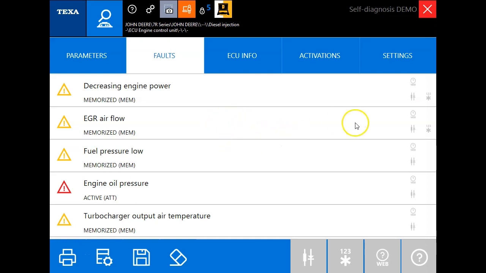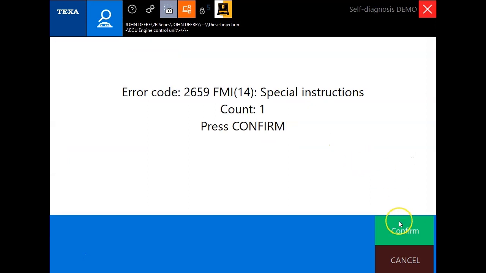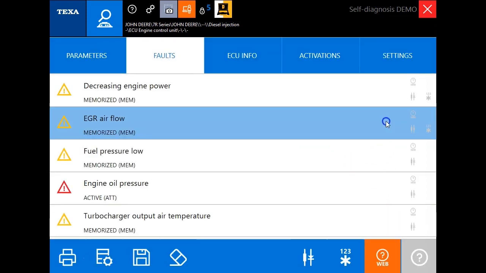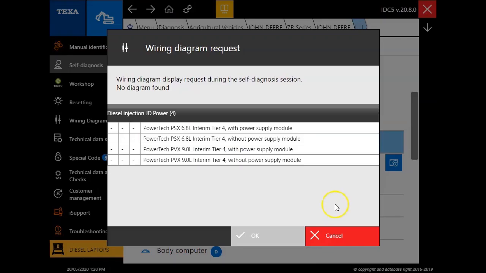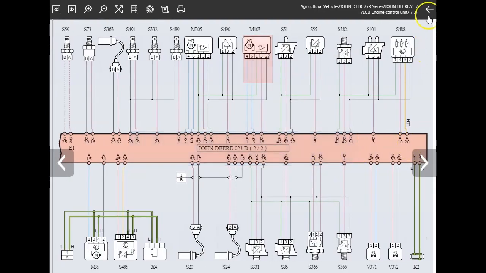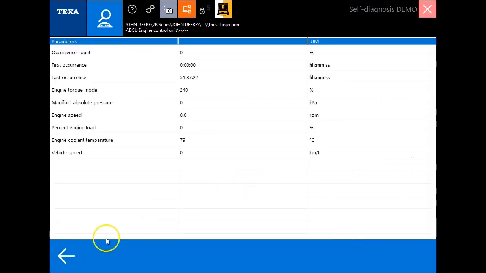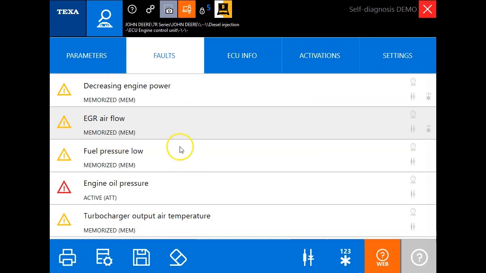Under Faults here, it's going to tell you whether it's inactive or an active code. We can double click these. This will give us our SPN and our FMI. We can also click these and get our wiring diagrams that are built into the software. And we'll just click one of these here, kind of show you what that looks like. And then we'll back out. Also included in that will be freeze frame data. So that's going to give you some information when that code's set, if you're trying to duplicate an issue there.